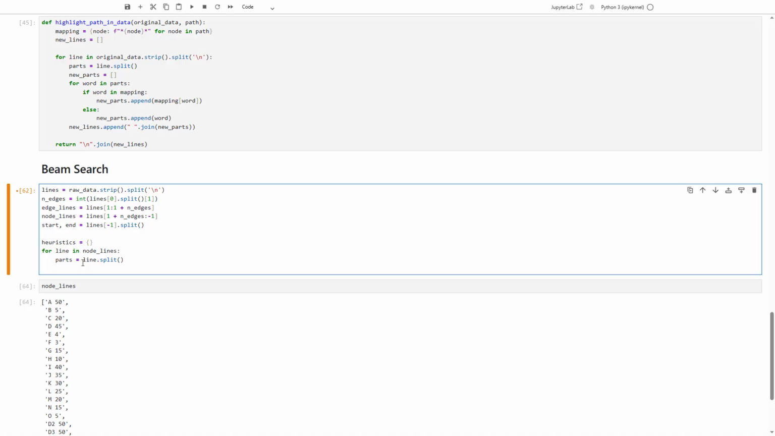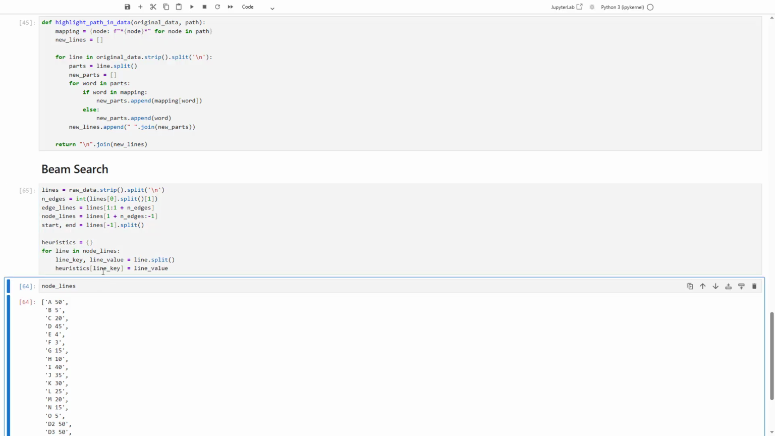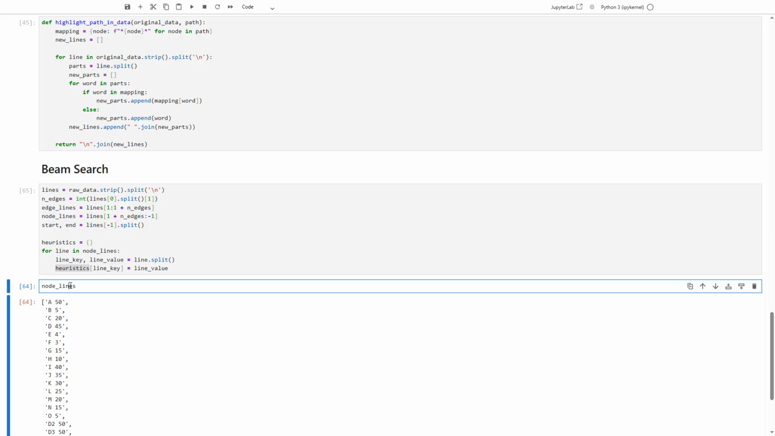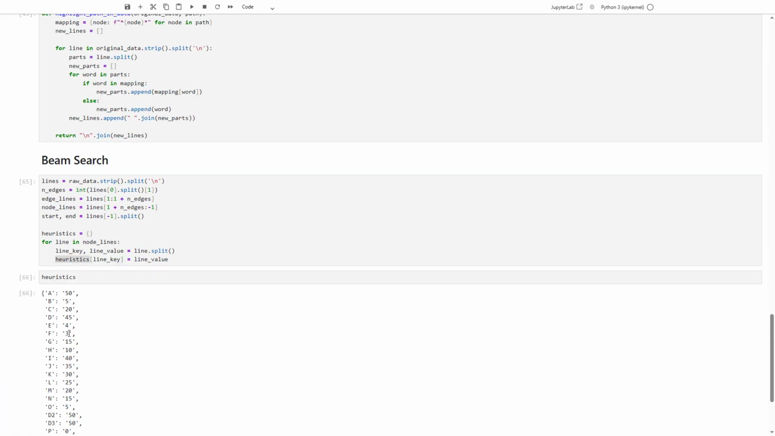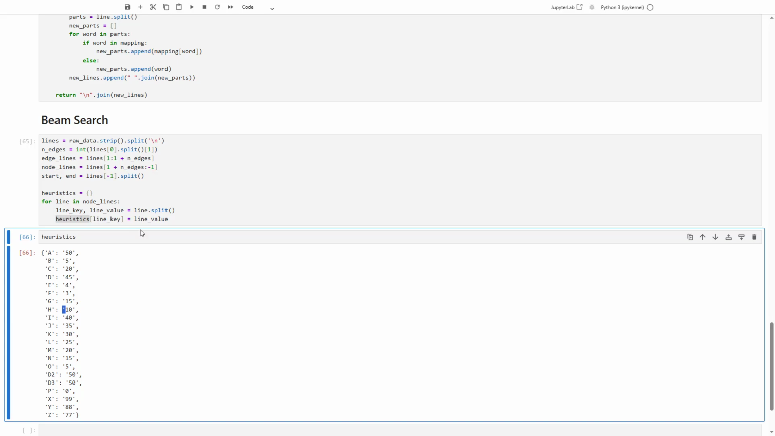Yes, and we will be having two: the key and the value. We can say, for example, key value, line key, line value, like this. And then heuristics. Then here we would have line key equals, easily, line value. That's the fancy part in programming. You can always try and see what's going on. Okay, the value should be an integer.